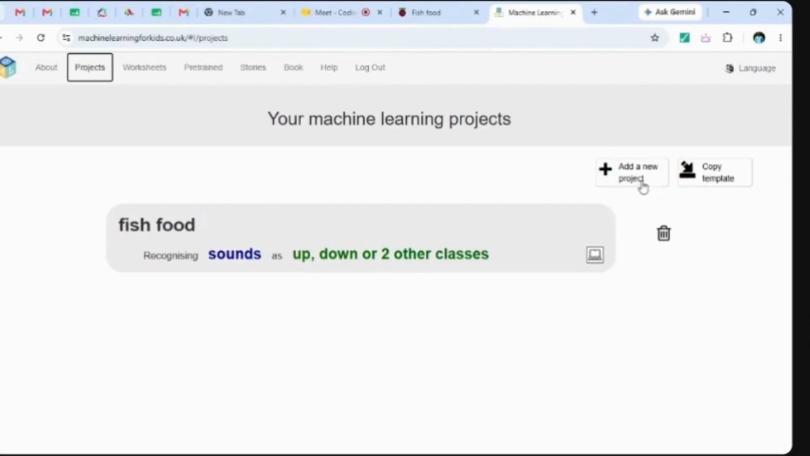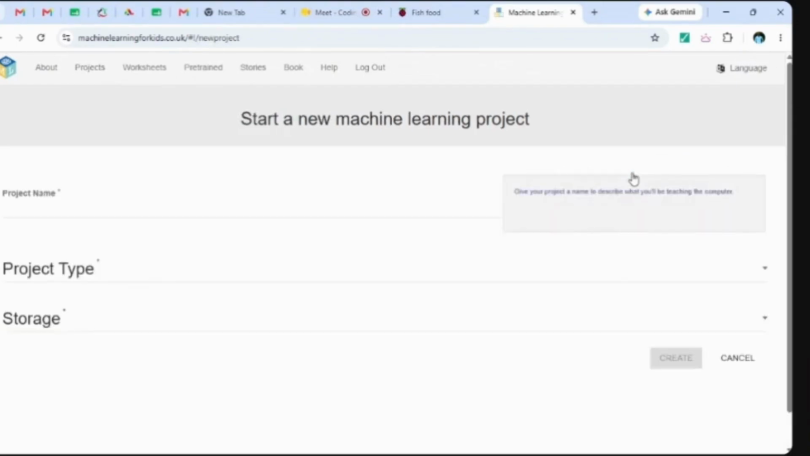Now you come to add a new project, right? This window will appear and you click on add a new project. Now, I've said our project is fish food. So you write the name of our project, fish food. You can do many projects, but we want to integrate this with Scratch. So that is the name of our project. It asks you project's name here.